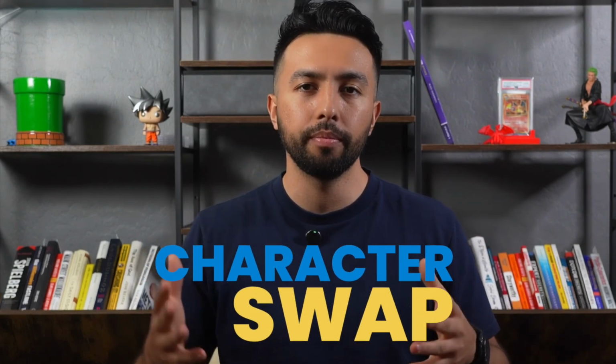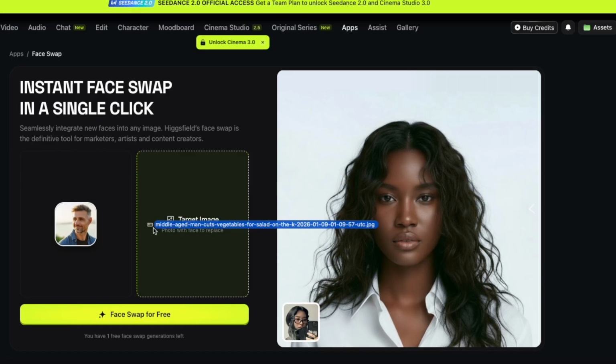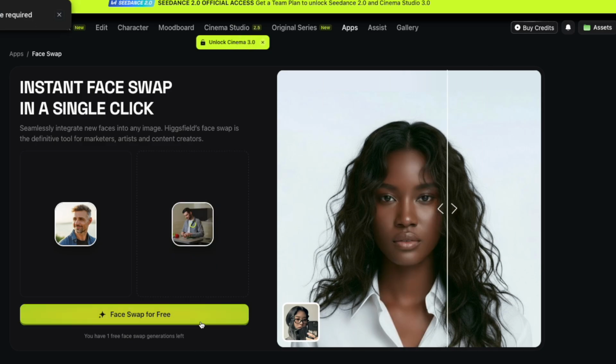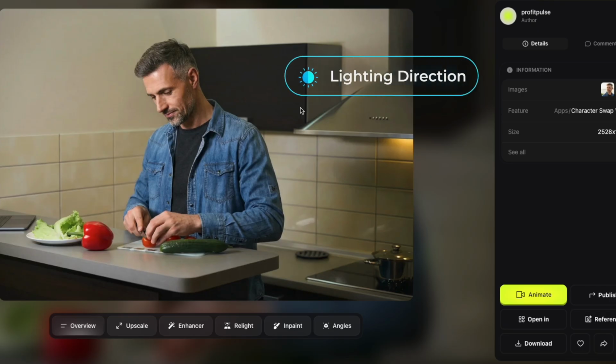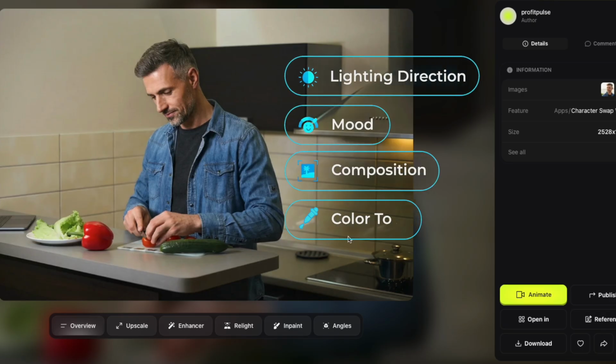But what if you already have the perfect lifestyle photo from a stock library, and you just need your brand ambassador in it? Instead of trying to describe a complex vibe in words, you can use character swap. You upload your trained character as a source and a target image that already contains someone in the exact setting you want. Higsfield keeps the entire photo intact and replaces the original person with your character while preserving the lighting, mood, composition, and color tones.